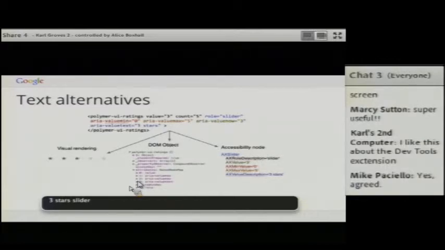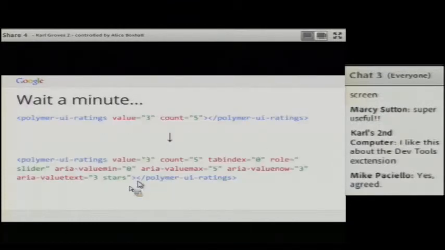So here we have our fully semantically marked up Polymer UI ratings widget. It's saying it has a value text of 3 stars, a value of 3, value max of 5, etc. So this is looking pretty good. I'm typing Polymer UI ratings, setting a value and a count on it, and then essentially Polymer is vomiting all of this extra stuff into the page. Not sure how I feel about that.